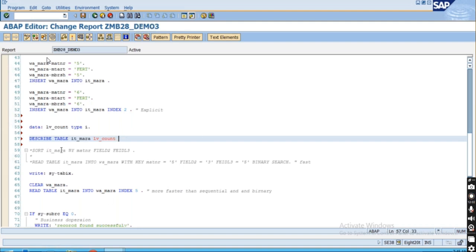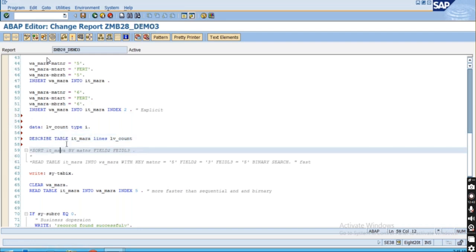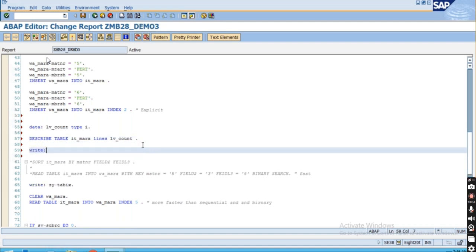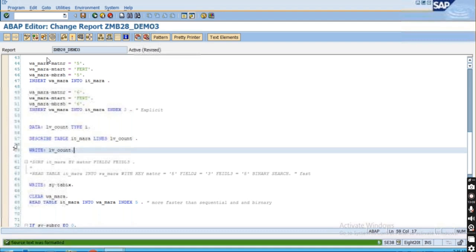I think this is not the correct syntax. Describe table it_mara lines, actually we have to give lines over here. Okay. Describe table means I am telling the system, describe this it_mara table in terms of how many lines. So the number of lines will get stored in this lv_count variable. This lv_count I have already declared. So the number of records, whatever there will be, will get stored in this. And this we can print over here, lv_count, if you want to print it.